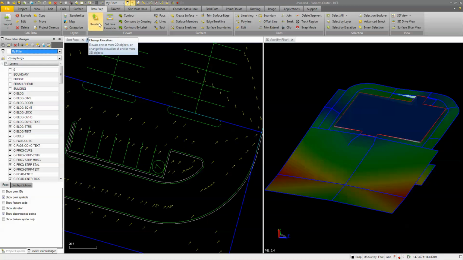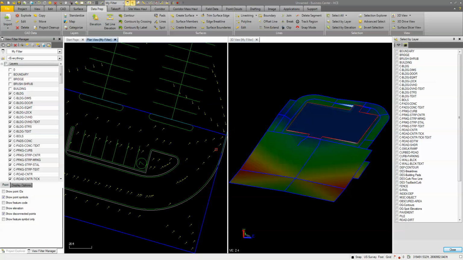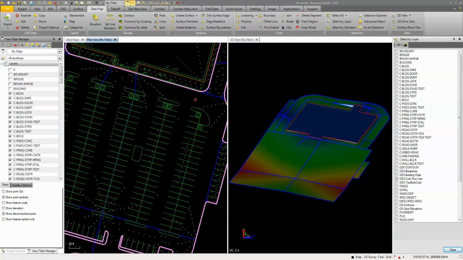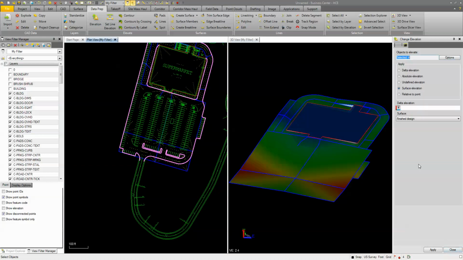So I'm going to go to elevation, and I'm going to use the select by layer option. We'll go ahead and pick all the lines that represent the bottom of curb. So you can see it goes all around our site, up in the back. And we're going to take those and add those to the surface elevation. We're going to actually project them up to the surface elevation. And the surface we're going to use is the finished design. So we're going to select apply to that.